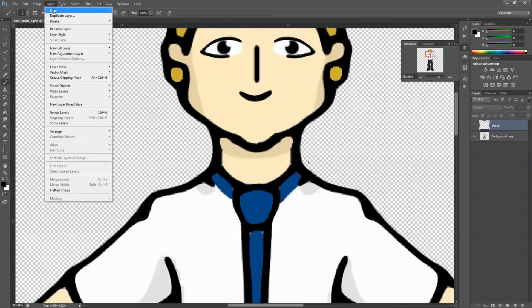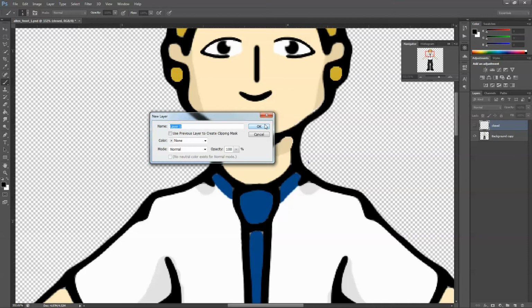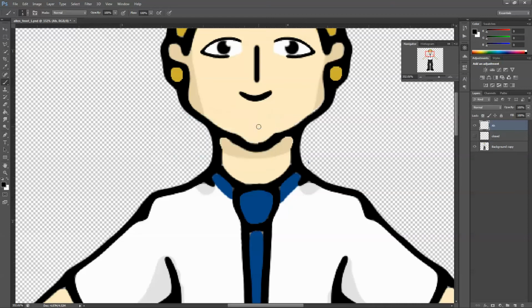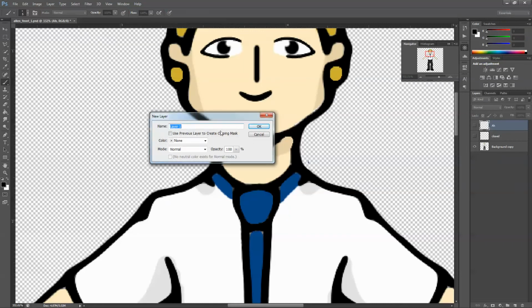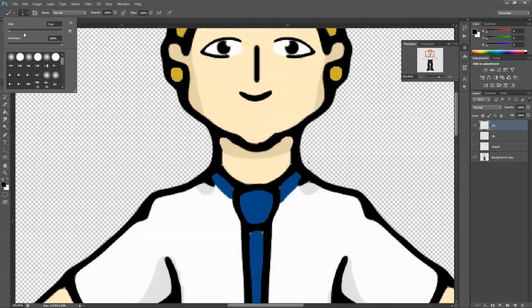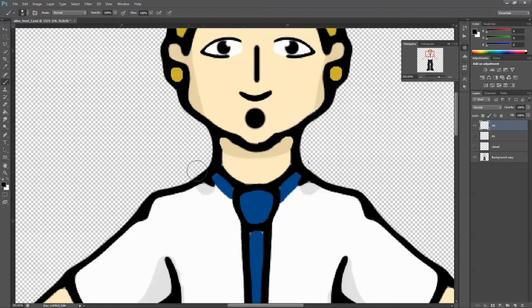So next we are going to do a new layer, and then we are going to make an ah, which can look something like this, where we do this. Then maybe we do something like that. Looks more like an ah. There we go. Like it. Okay. Next, we are going to have a new layer. We're going to call it O. And O could just be a big circle. There you go, and there's O. So we have O, ah, and closed.